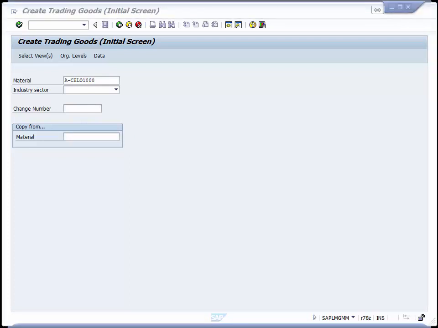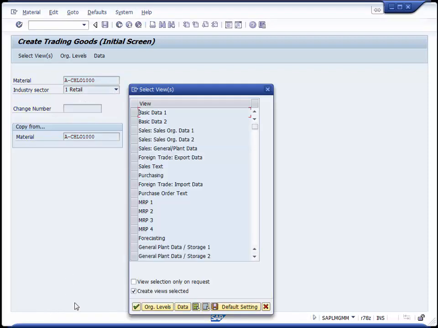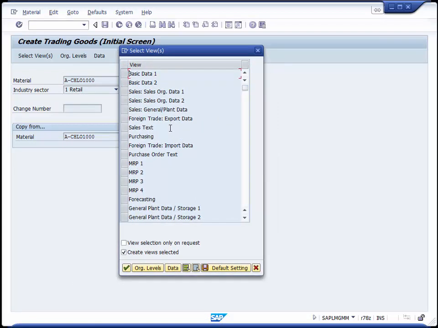and we give already the same material in the copy from, chain lock 1000, and then press enter. Then we have the information that retail data was copied from the master record, so this is exactly what we delivered before. This is only a warning, so that's fine. And what we want to set up are the sales data, so please select the 3 sales views here.